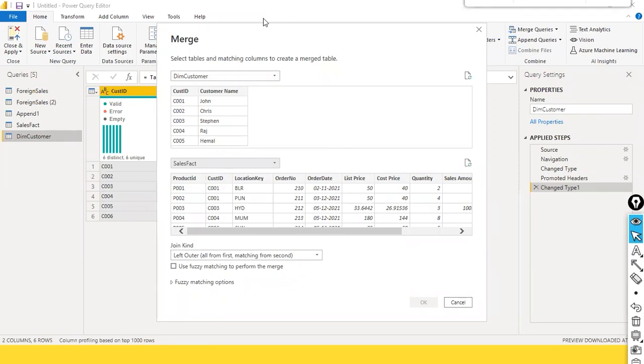Soumya, that is my question. What is the common column? So what columns are common between these two data sets? So this is customer, this is sales fact. Are you please concentrating here or not?